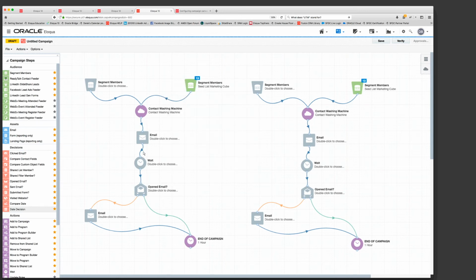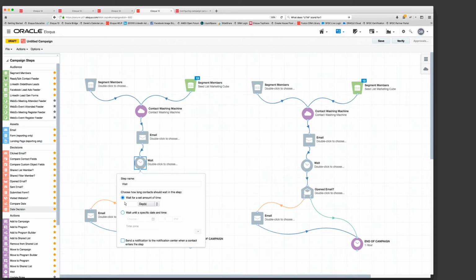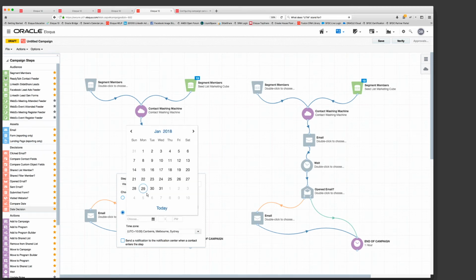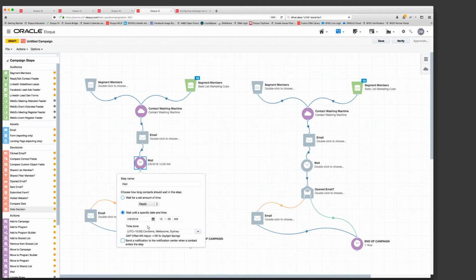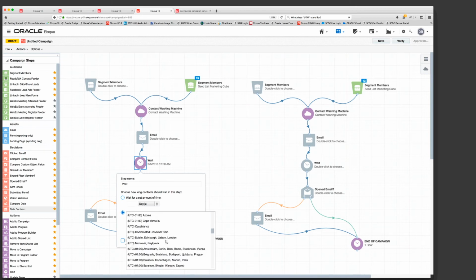Now, the wait step is important, as we talked about earlier, but again, it's a little bit like the segment in that you can wait for what I would call a duration of time. So you can wait for 5 days, 5 hours, 5 weeks, etc. Or you can wait until a specific date and time. Once you select the date and time option, you get a nice little pop-up menu, makes it nice and easy to select. And you also have time zone information available depending on where your particular campaign is running.